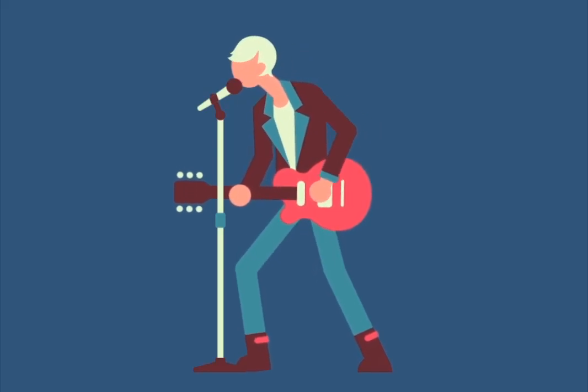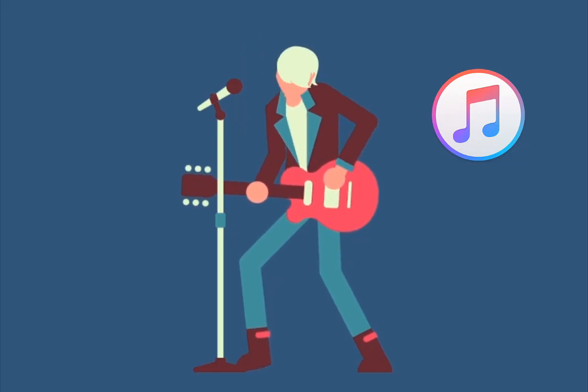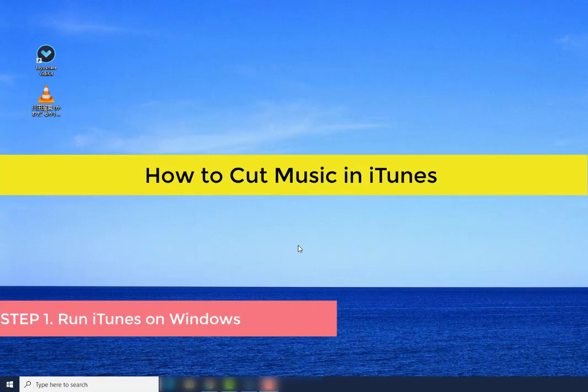Today's video is going to show you how to cut music in iTunes on Windows and using the best video audio cutter, Joyoshare VidiKit. First, run iTunes app on your Windows computer.